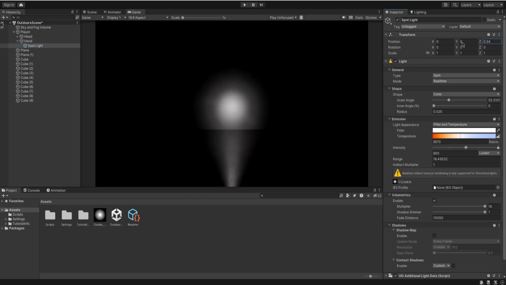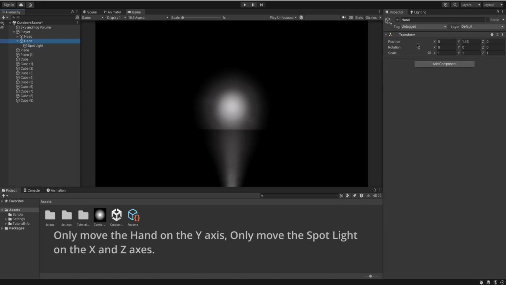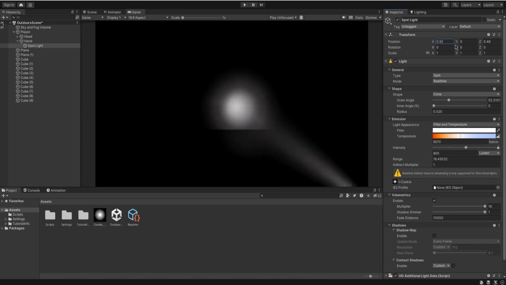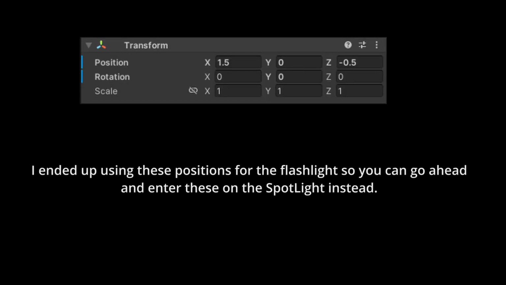So as you can see, I'm moving it a little bit closer to the player. Now you want to make sure that you're adjusting the X and Z position on the flashlight itself, and only adjust the Y-axis on the hand. This will make sure that the flashlight will always remain in its position, even if you rotate it like 180 degrees. So on the flashlight itself, I'm going to move it a little bit to the side here, so it looks like you're holding it in your hand. I'm going to move it a little bit closer to the player, and that should be alright.